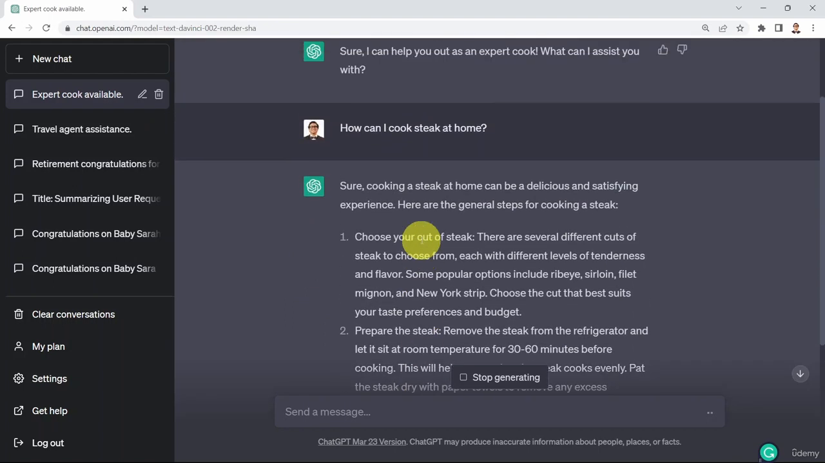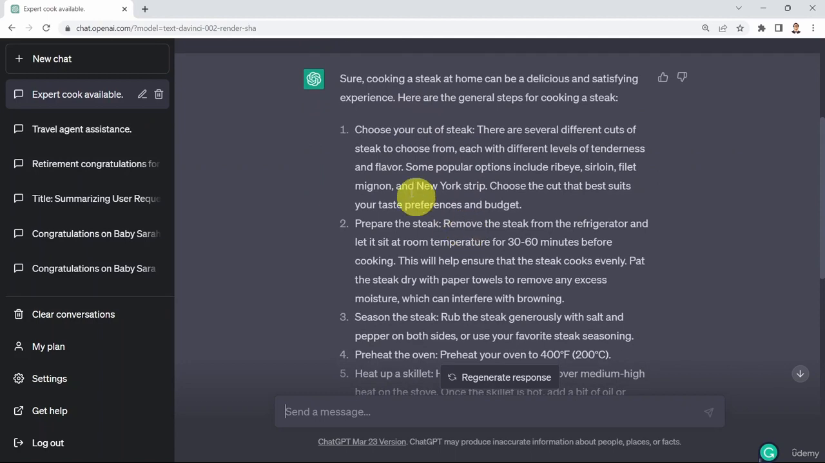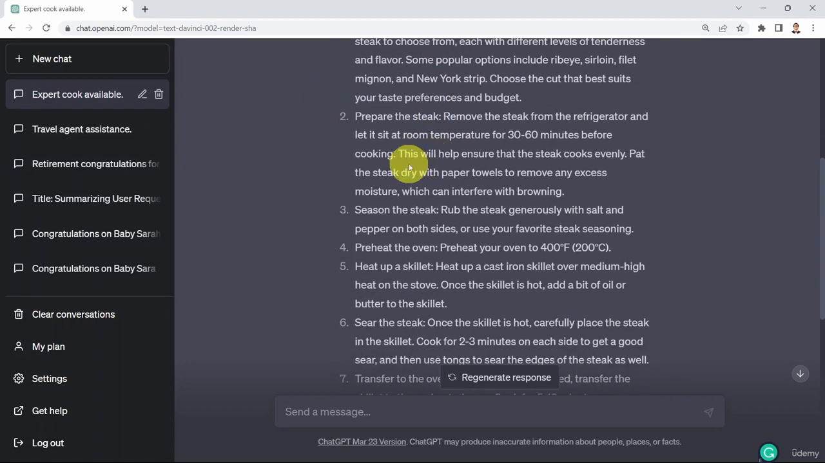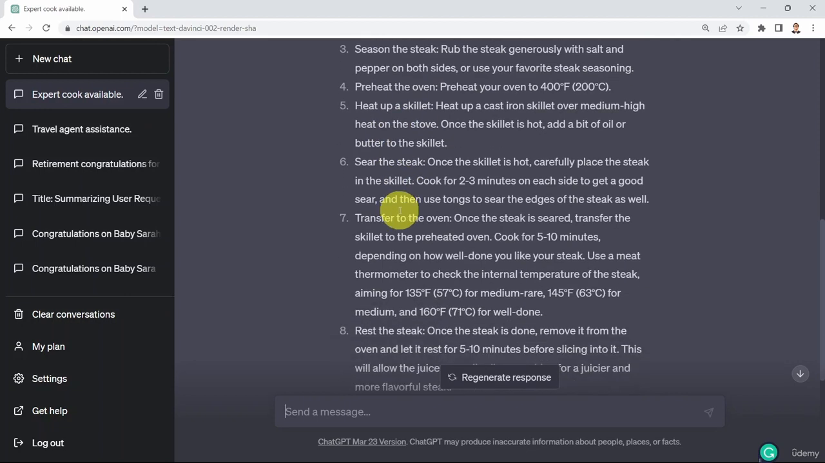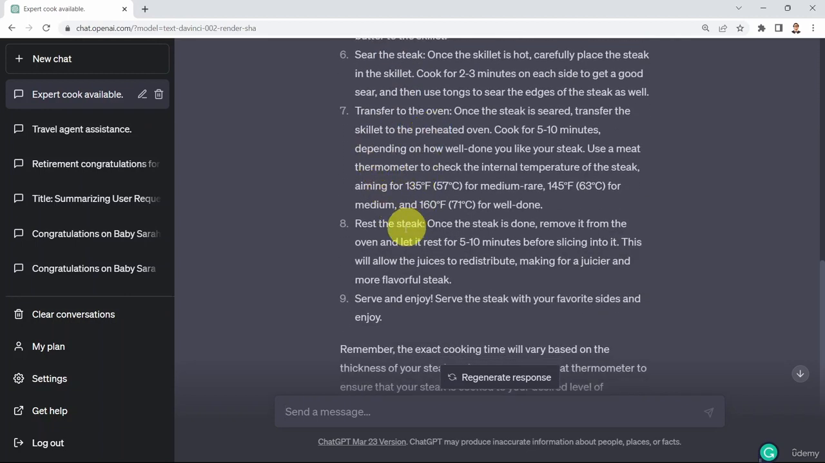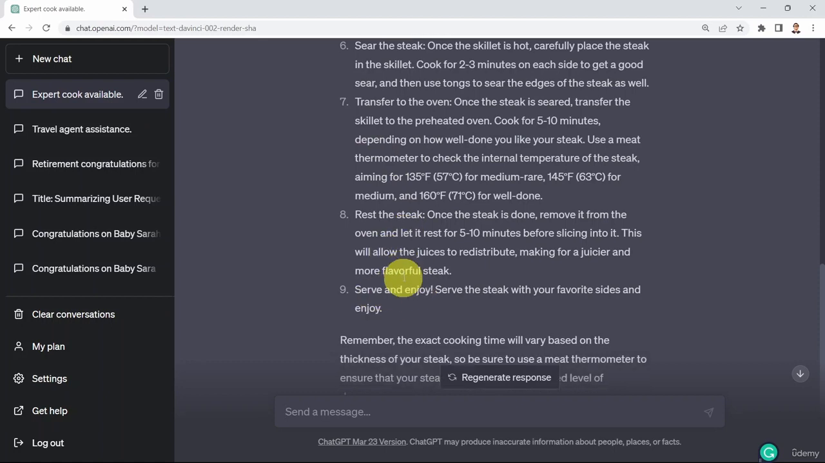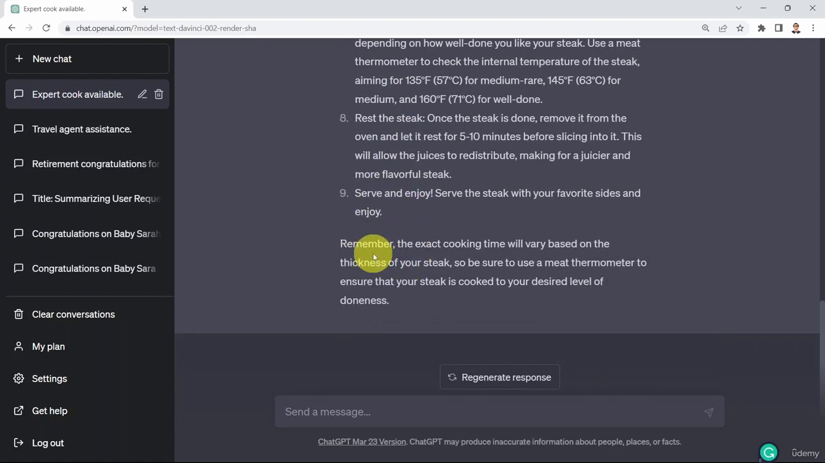Sure, cooking steak at home can be a delicious and satisfying experience. Here are the general steps for cooking a steak. Choose your cut of steak, prepare the steak, season the steak, preheat the oven, heat up a skillet, sear the steak, transfer to the oven, and then rest the steak, then serve and enjoy, okay? And it's telling you to remember that the exact cooking time will vary based on the thickness of your steak. So be sure to use a meat thermometer to ensure that your steak is cooked to your desired level of doneness, okay? Pretty cool.